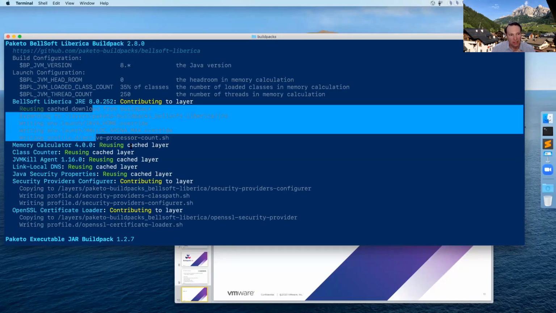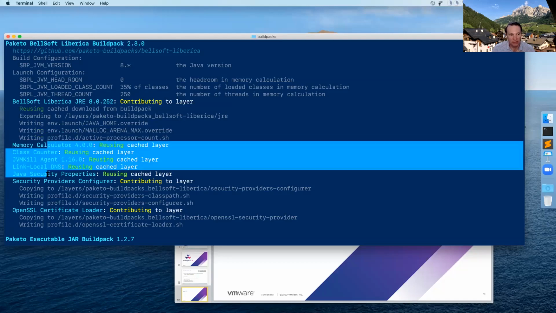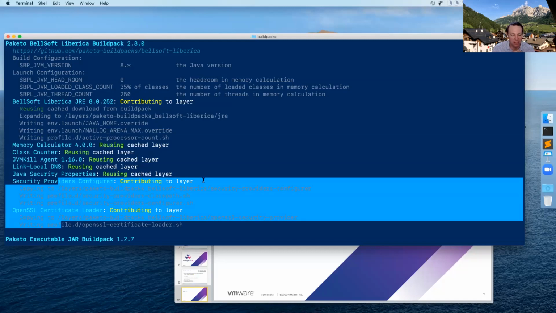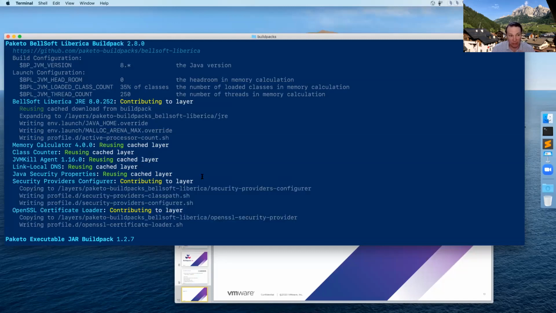but only for unzipping the JRE and not for some of the things that are the same regardless of the version of the JRE. The way security providers and certificate stuff works is actually different between 8 and post-9 versions of the JRE, so those actually have to be recontributed.